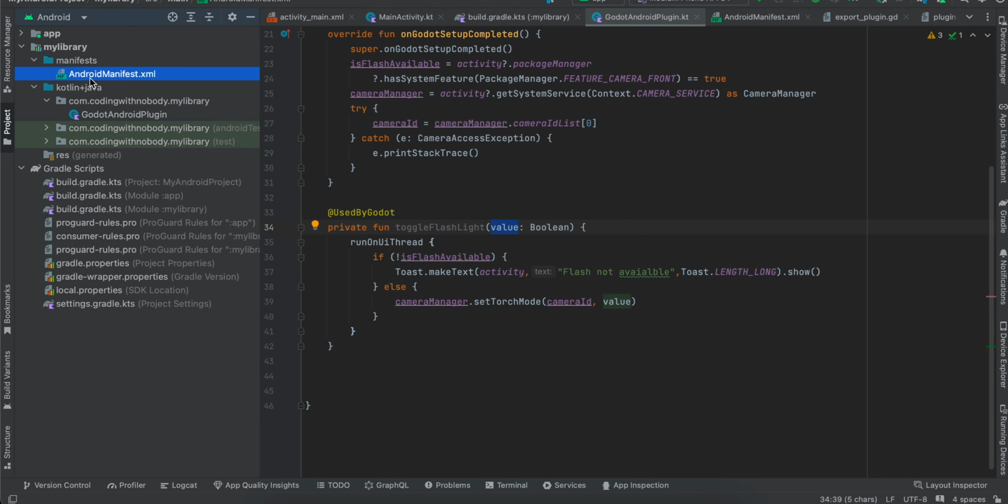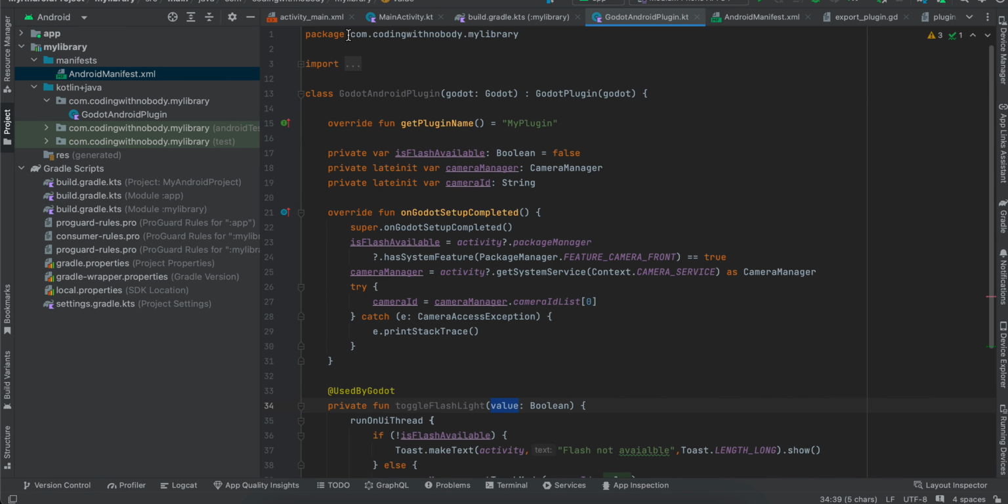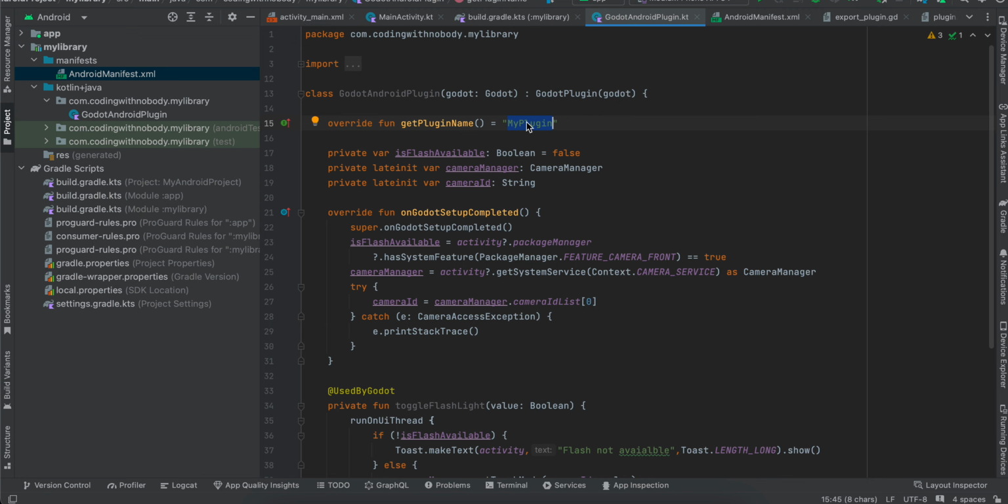Then go to AndroidManifest.xml. Again I have copy pasted this code from the documentation itself. The only thing you have to worry about is that this should be your package name. So in case you forgot, you can find your package name over here, and this is your plugin name which you have to write over here. Do remember this plugin name because we will be using it in a lot of other places as well.